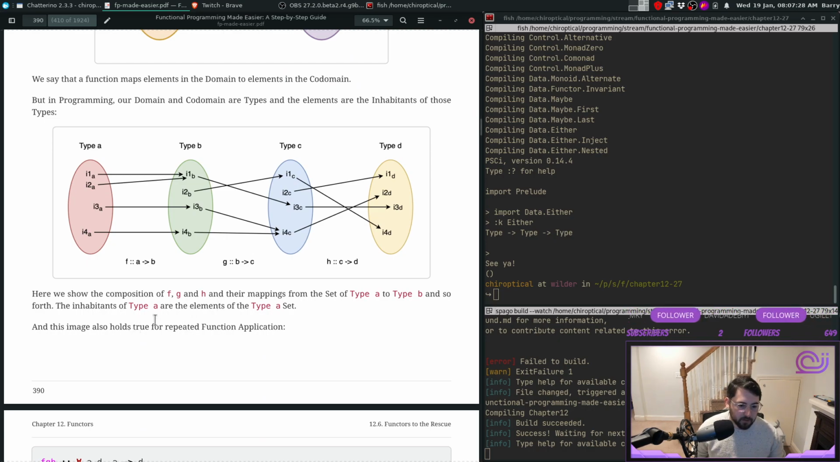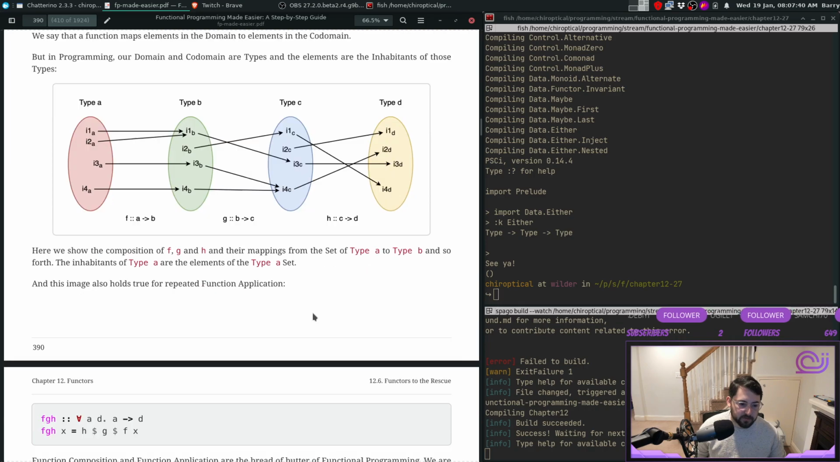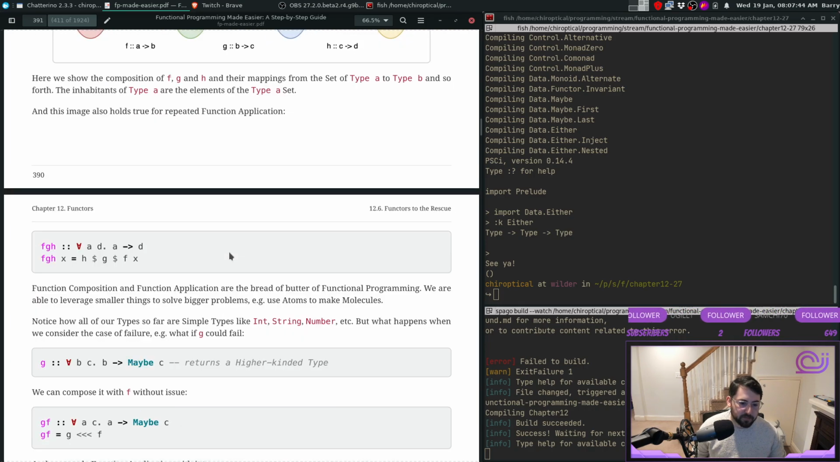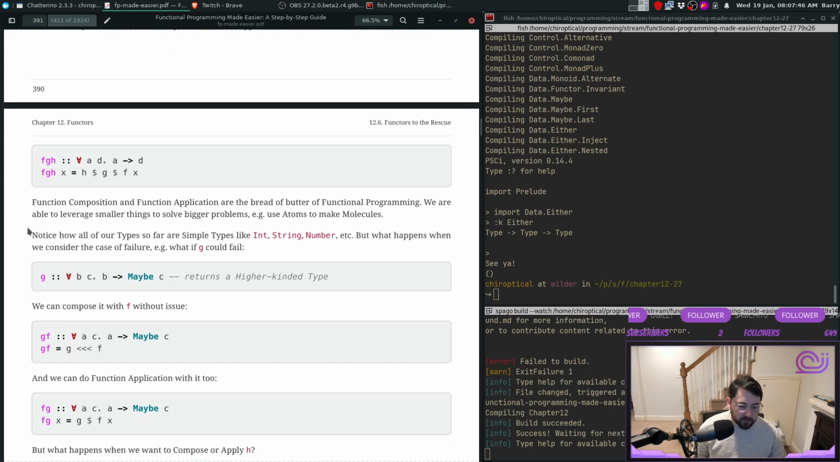Here we show the composition of F, G, and H and their mappings from the set of type A to type B, and so forth. The inhabitants of type A are the elements of the type A set. And this image also holds true for repeated function application. Function composition and application are the bread and butter of functional programming, to use atoms to make molecules. So, fun comparison for me.